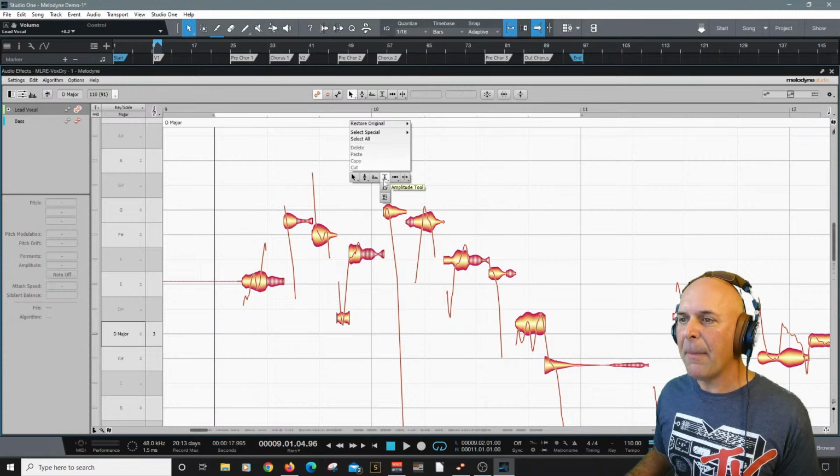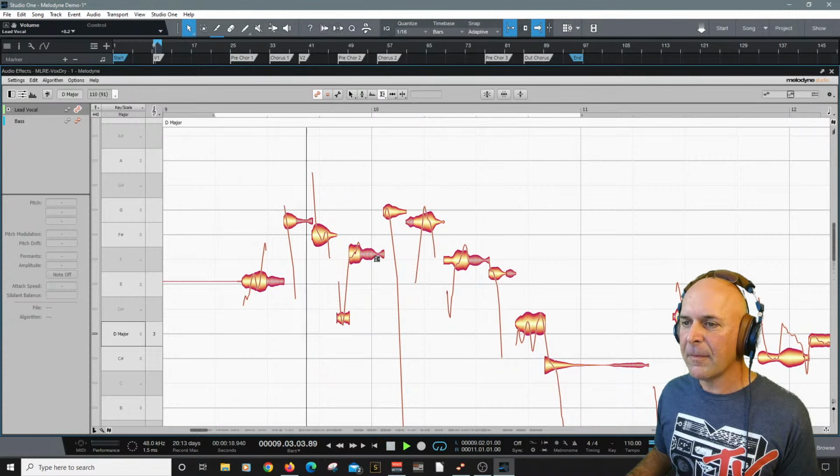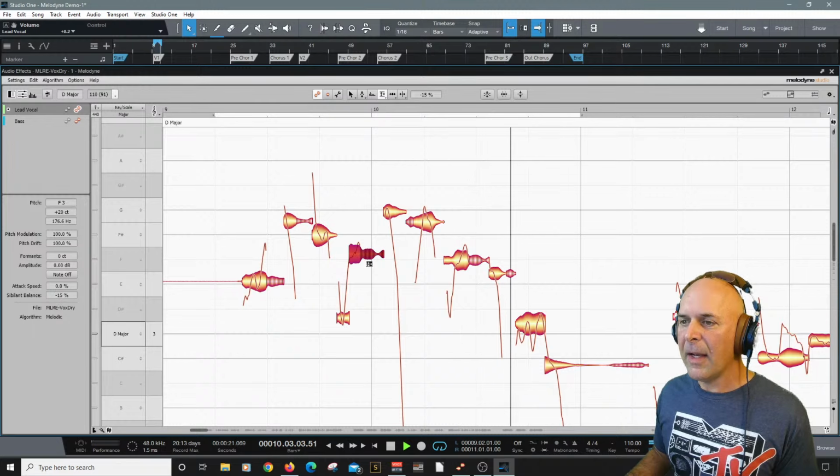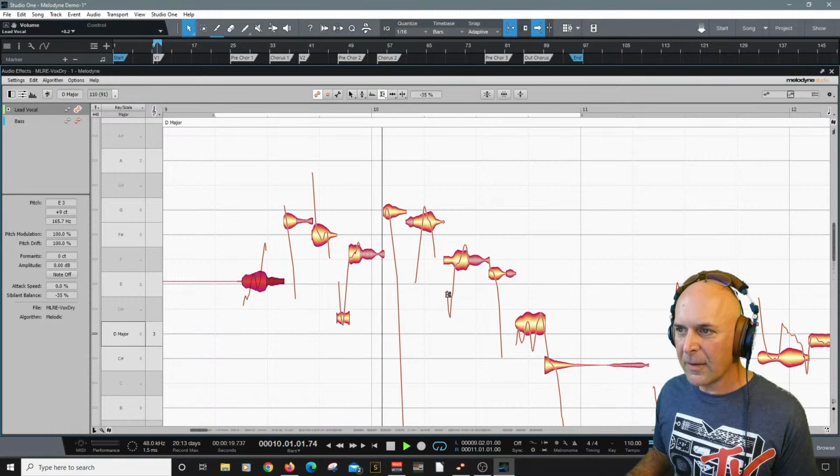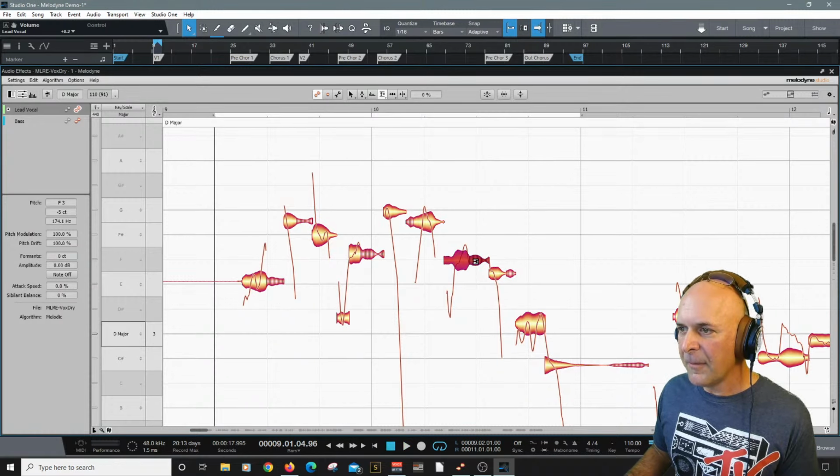So let me grab my Sibilance tool. Well, I still think and I still drink and I still cry. And I'm going to lower the sibilance there. I still think and I still drink and I still, by double clicking it, it'll lower it all the way. I still think and I still drink and I still cry.